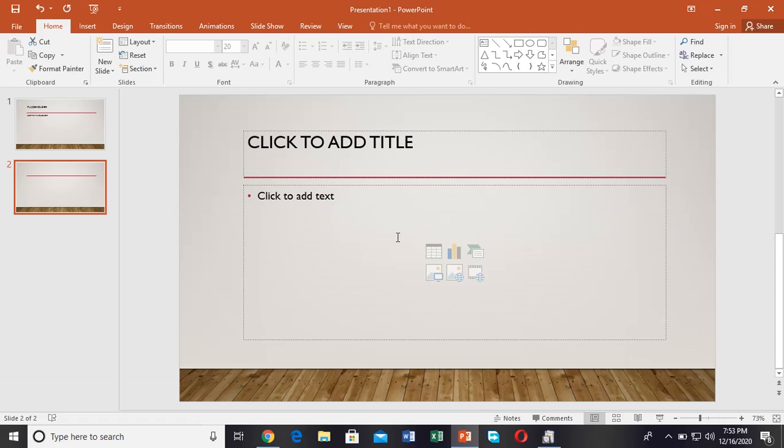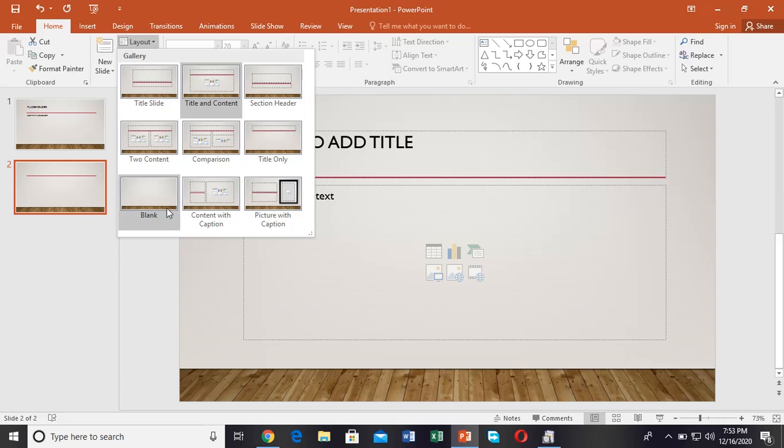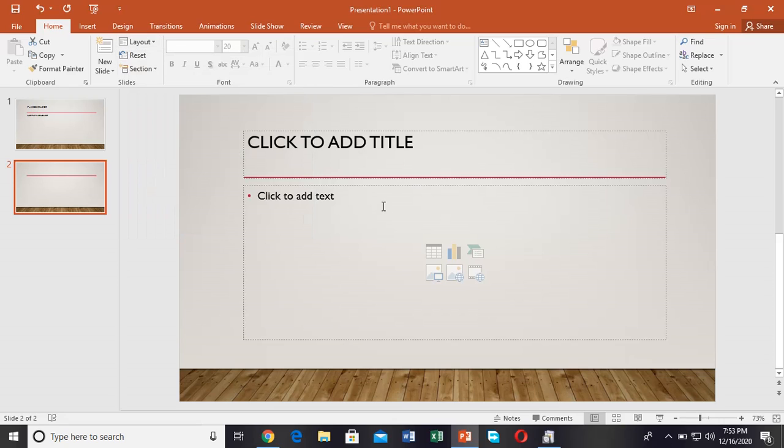That will determine any of these that you want to select, or even the type of layout that you have to choose from. Good. So this is how to insert a new slide if you want to add more slides.